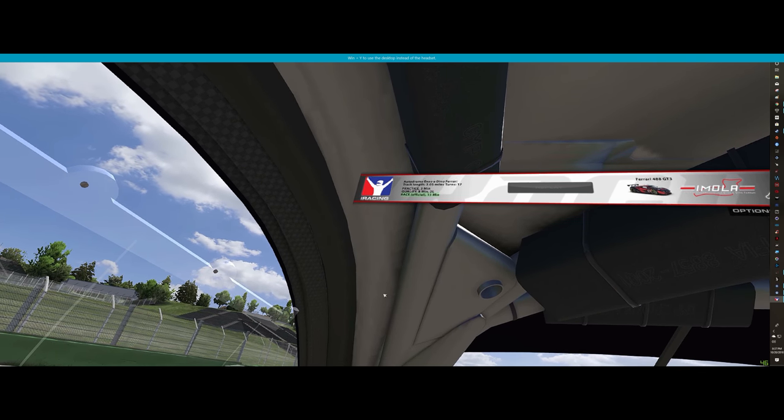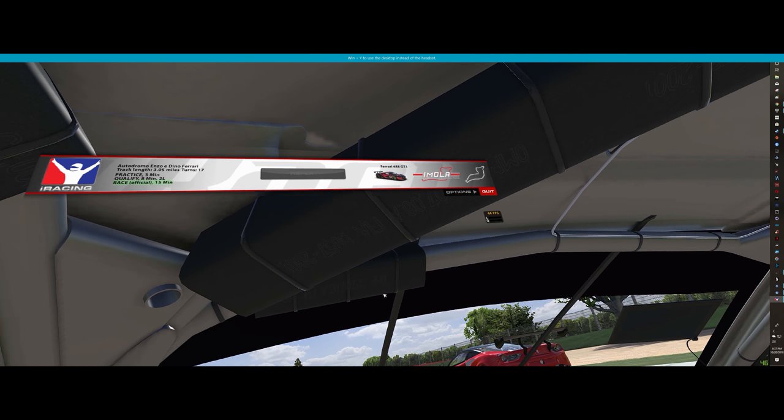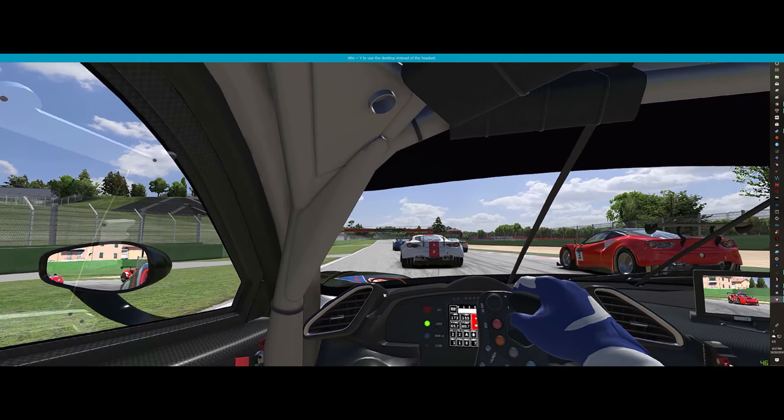Let me see. No, it doesn't say it, but it is a 488 GT3. Let's go.